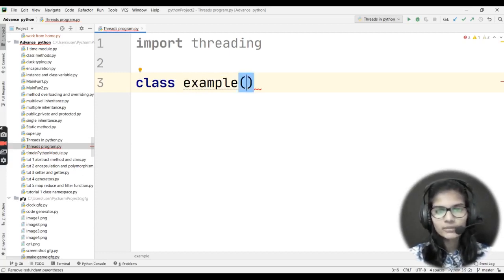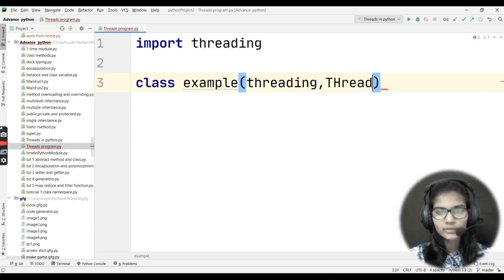Now in the brackets I'll be passing the parameters here. The first one is my threading module, which I imported above, right? After that, the next thing is the Thread, the thread that I'll be making here. Let me write Thread like this. So this is not a comma, this is a dot. From my threading module, I am importing Thread inside my class as an argument. Just understand this step very carefully as it is a very important one.